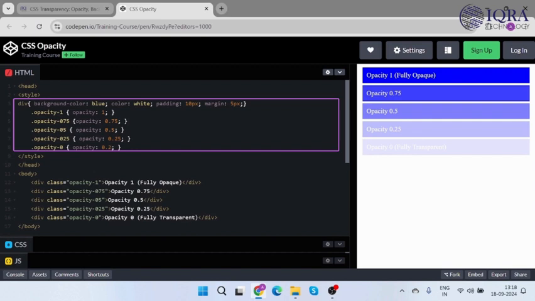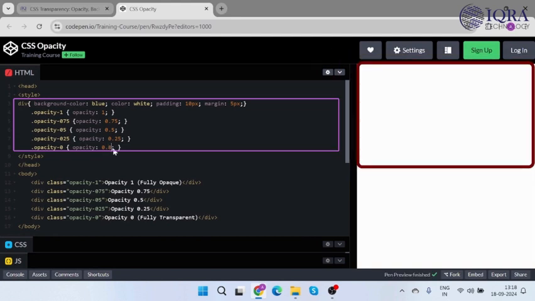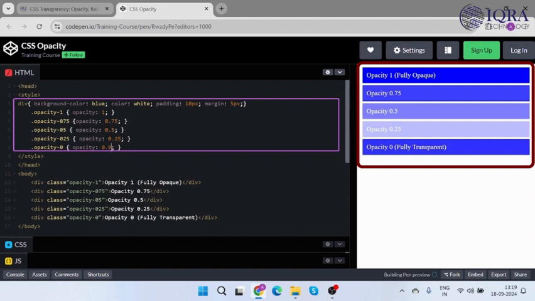If I set it to 0.2, it becomes slightly more visible. I can control its transparency. For example, if I set it to 0.8, it will be 80% opaque. And if I set it to 0.9, it will be even less transparent.